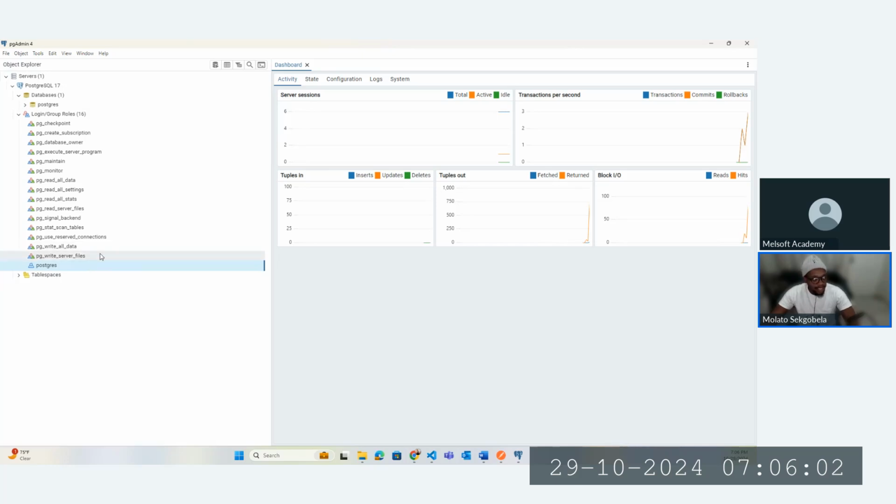That is not good practice. So you need to create your own user, and then you assign your own privileges to that user, so that you adhere to the good practices of accessing your database. So now what we'll do here is we're going to say create.